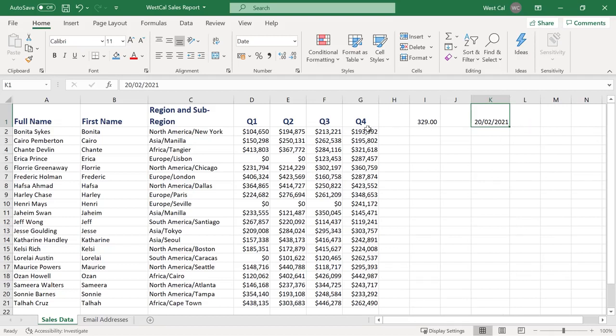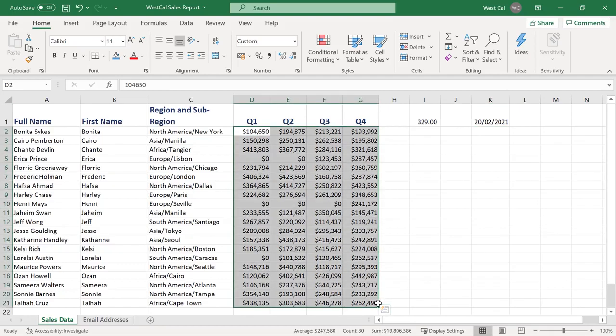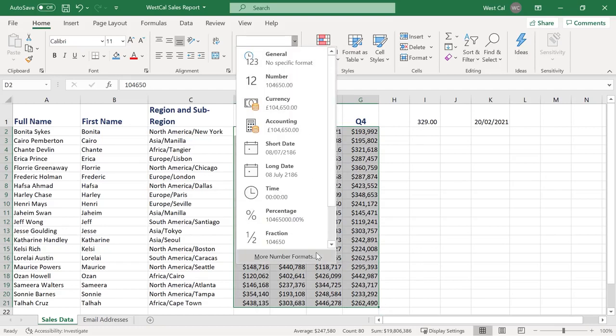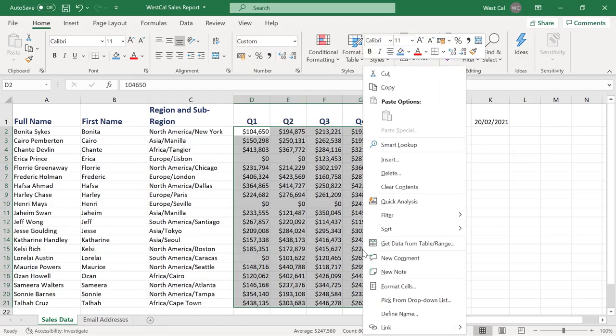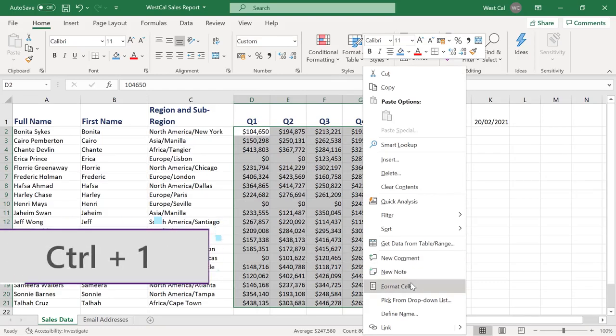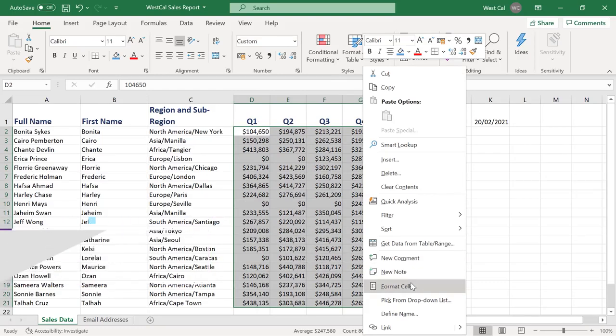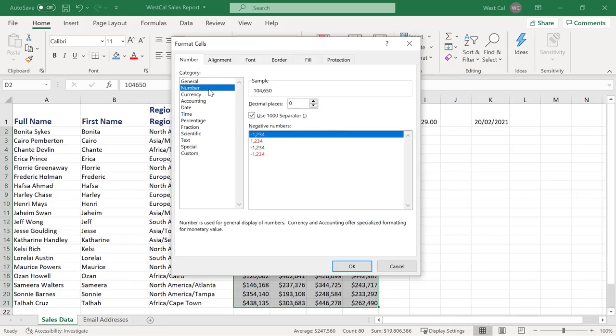To begin, select the cells that contain numbers you want to format. Now click the Home tab, then Number Format, and then More Number Formats. You can also right-click the selection and click Format Cells or press Ctrl and 1. The Format Cells dialog box will open.